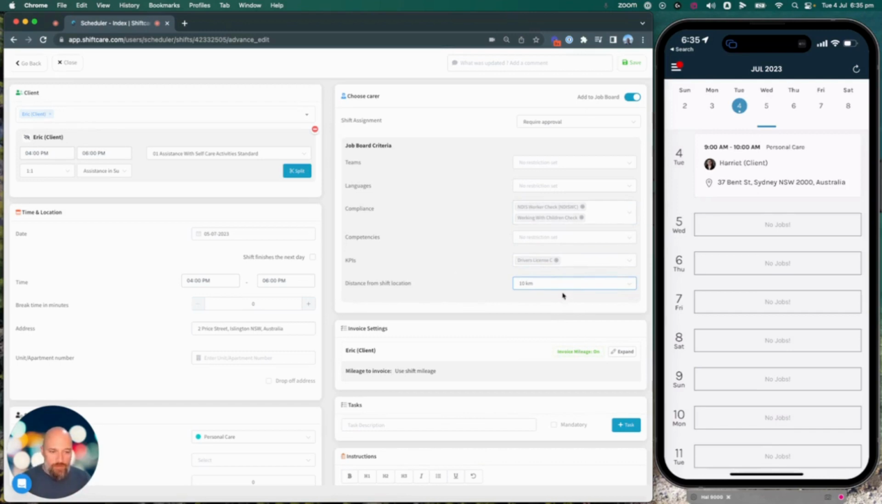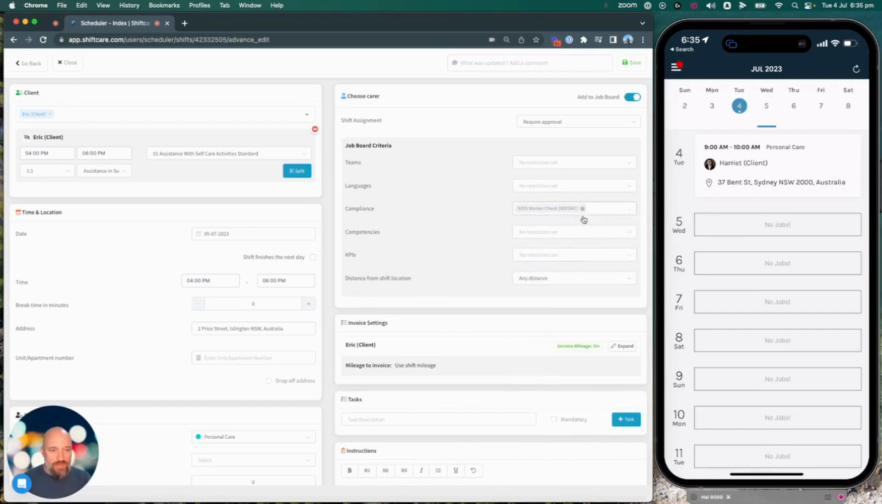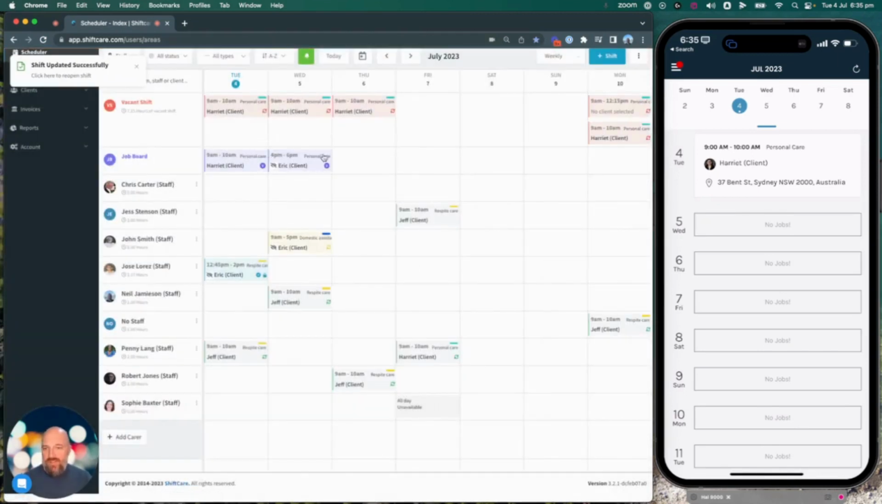I'm not going to do that in this instance. I'm just going to make it so that it goes to Eric's team. And then I'll show you what that looks like from the carer side with the mobile app just there. So I'm going to go ahead and save that. And now we can see that that shift is there in purple, and that we've got that little 0 there, meaning that no one's applied for it.